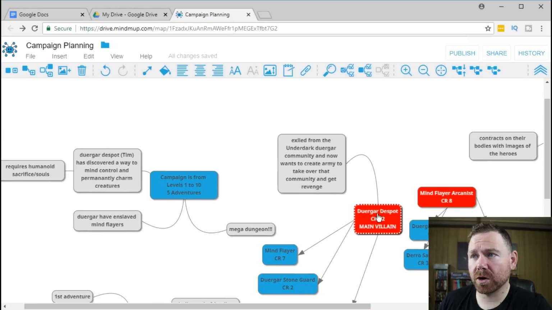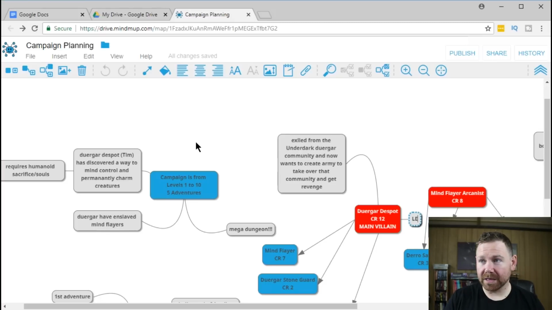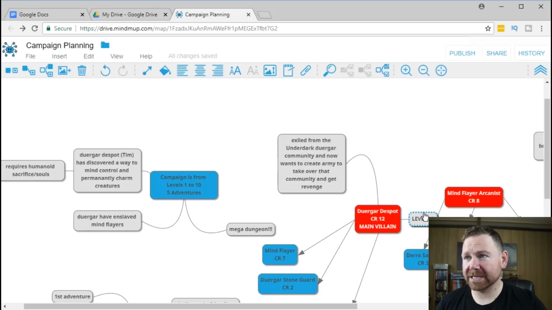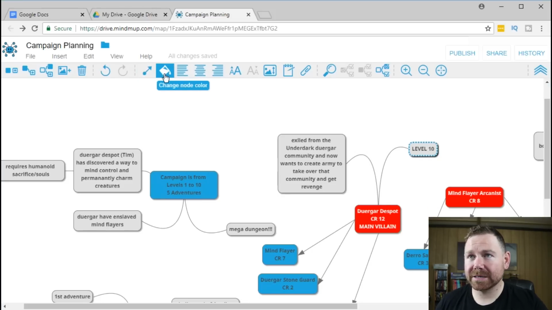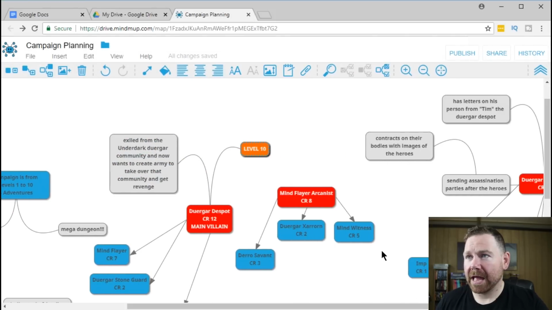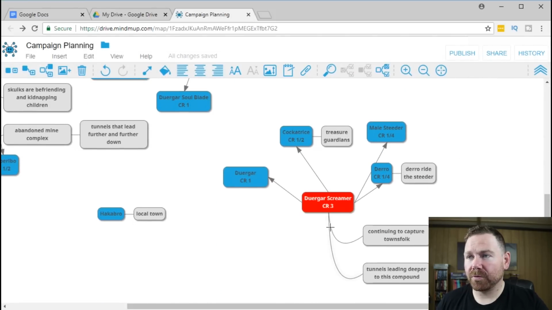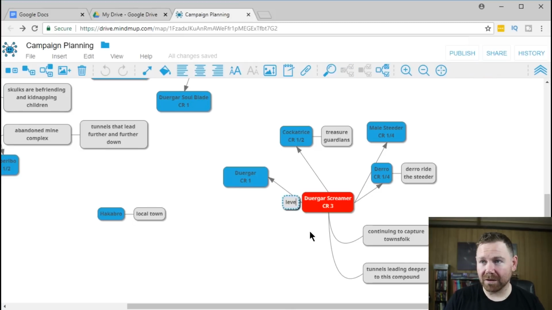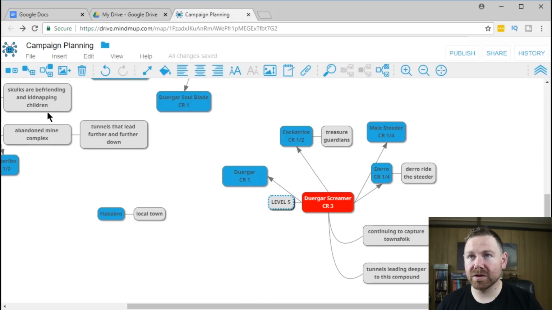We know that our Dwerger Despot is the last thing they're going to fight in the campaign. So we know that they are going to be level 10 when they take on the Dwerger Despot, right? We know that. So let's do that. And I think that was the orange color I used. And level 3, let's just say the Dwerger Screamer, they're going to be level 5 when they take on that dude there. And these are all estimates.